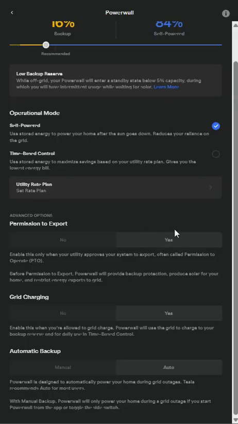If you have just been granted permission to operate, you are most likely going to have to flip this permission to export from no to yes in order to make sure that your system is producing at its highest maximum potential and that excess energy once your battery is filled has somewhere to go. So enabling this function allows the energy to go to the grid where your utility company will buy back that energy at whatever rate is on your agreement.